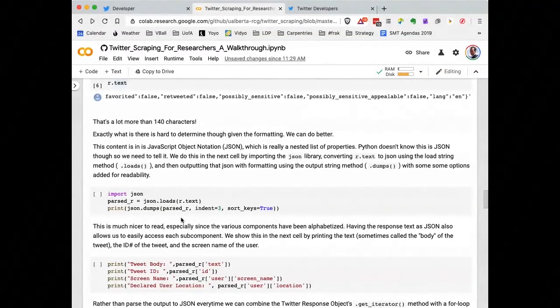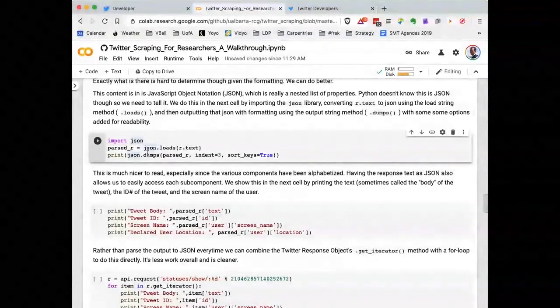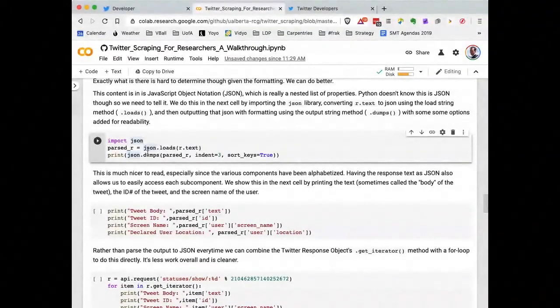Twitter is giving us this object as a JavaScript Object Notation object. So in the next code cell, I'm going to import a library called JSON. It's pronounced JSON, and it stands for JavaScript Object Notation. I'm then going to parse the string that I got back here, this r.text, with the JSON method called loads. It looks like loads, but the s is for string. It's not meant to pluralize load. We're not multiply loading things. We're loading a string. And I'm going to load that into an object that I'm calling parsed_r. And then I'm going to print it.